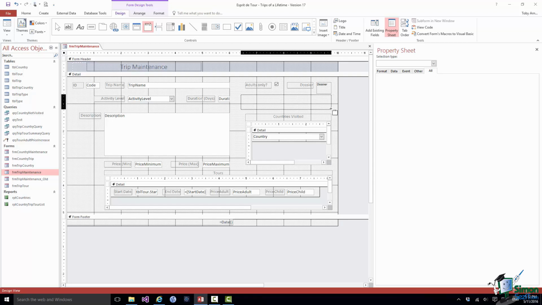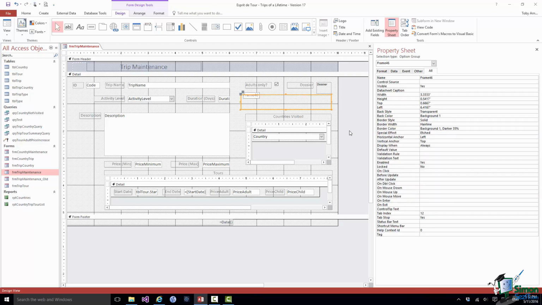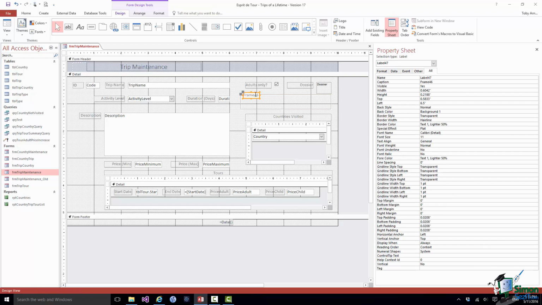The option group will contain a set of option buttons, and each of those option buttons will correspond to one of the 3 options that are available, in this case for accommodation level. Now, the default name for this option group is frame 46. I'm going to rename that, and then the control source will be accommodation level. Now, as you can see, it has a label. I'm going to rename that, and I'm also going to change the caption. Let me just stretch the label out.